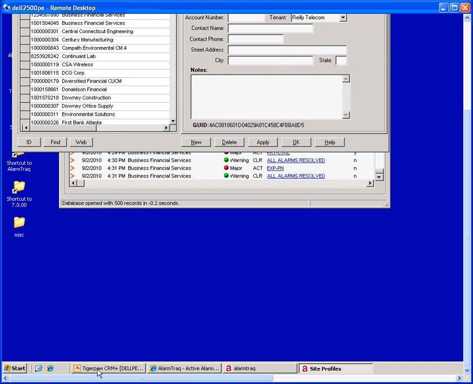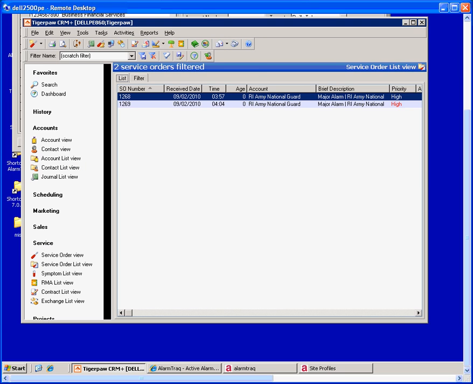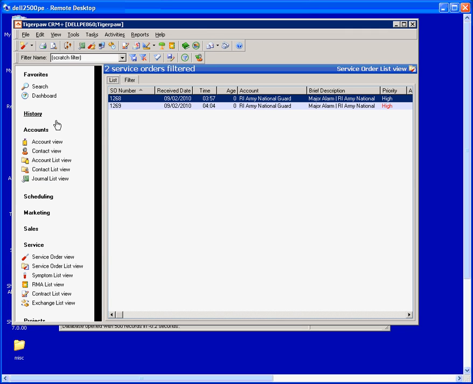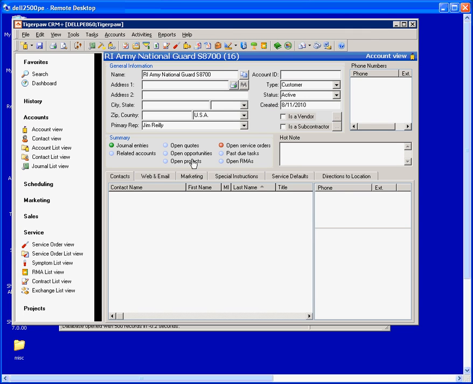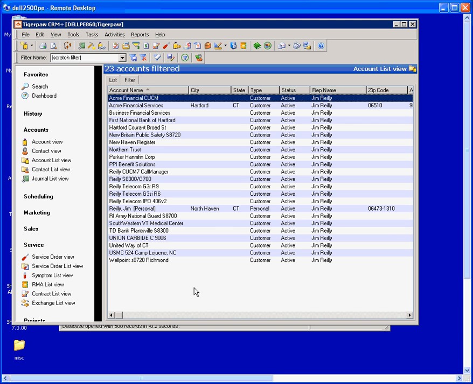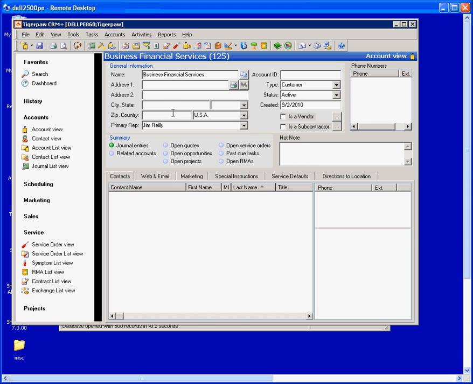So I'll go ahead and open up my Tigerpaw. I'll bring it up here so we can see it, and I'm going to go to my accounts view. Now the first site we're going to be configuring is Business Financial Services. So I'll open it up, and I see that this particular account is account number 125, as it says right here on the title bar.